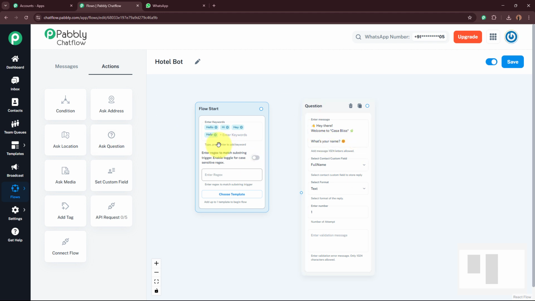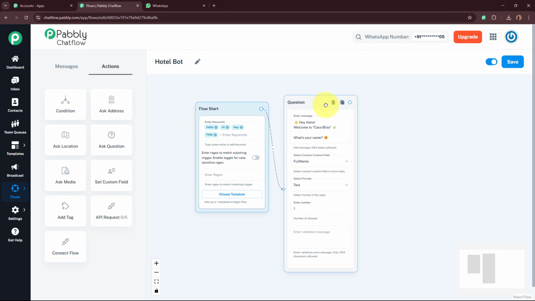Now I want to connect this question to the flow start right here. For that, you can see a point over here in the flow start. Connect it from here and connect it to this another point in this question field right here. You can see an arrow. This means the flow start is connected to this question right over here.